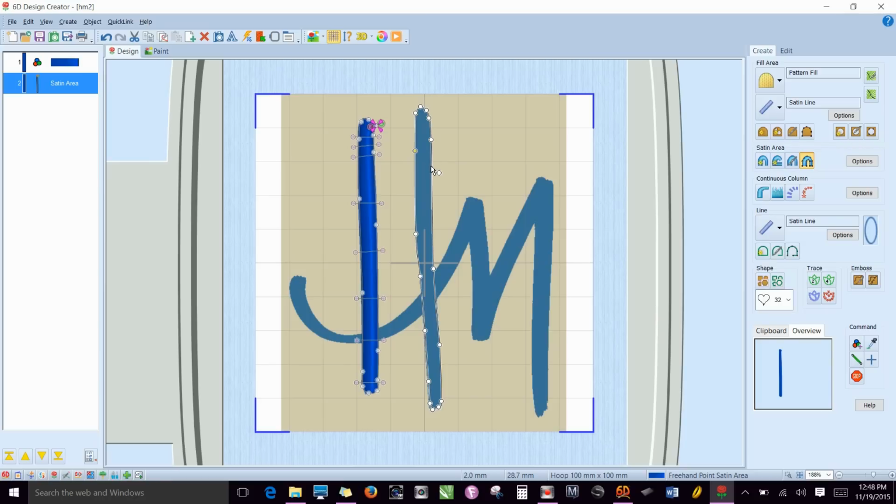This particular design is really, really simple, but I have done designs that have taken me nearly a month. So it really depends on the design and what you're doing. So right now I've got the two legs of the H and I want my M to overlap it. So I'm going to go ahead and start over here.